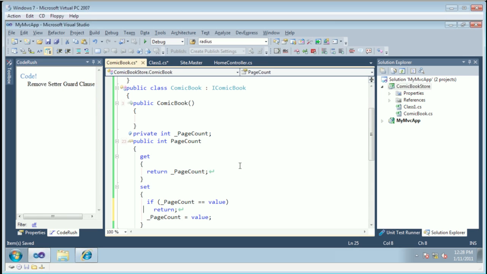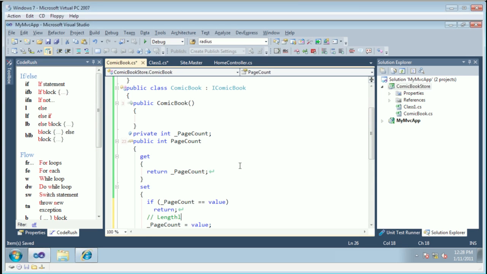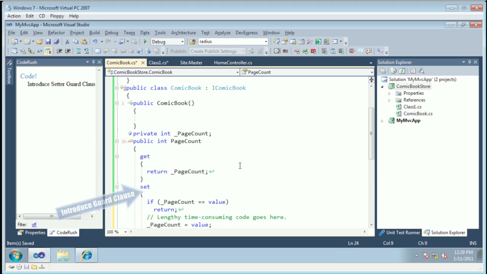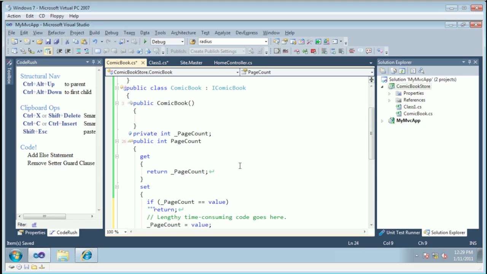So page count is equal to value, return. That's useful if I have some sort of lengthy, time-consuming code that goes here, right? So you have that setter guard clause. You can also remove it easily as well. So again, if the value is not in fact changing, we don't waste cycles on the lengthy process that's going to happen. Right, exactly.